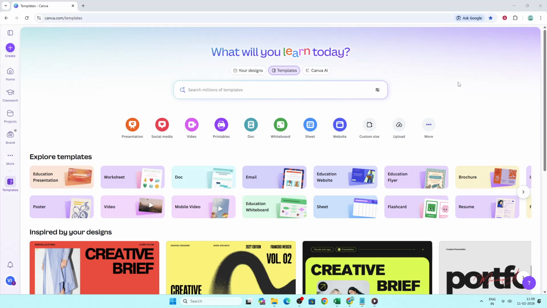In today's video, I'm going to teach you how to design a social media post in Canva. We'll move from a blank idea to a polished post that's ready to share, keeping things simple and clear as we go. First, open Canva.